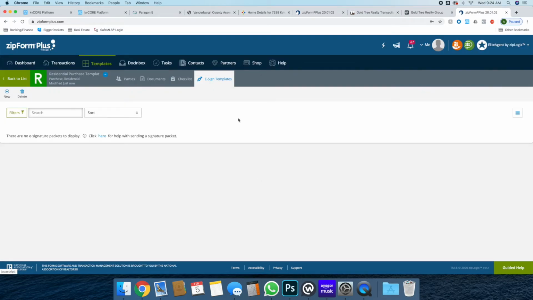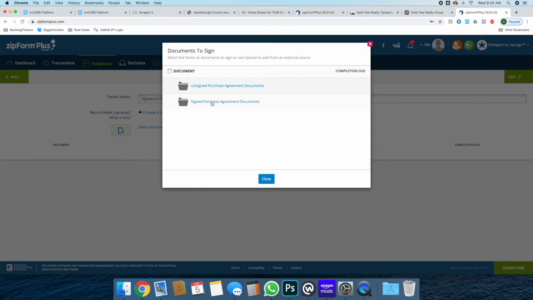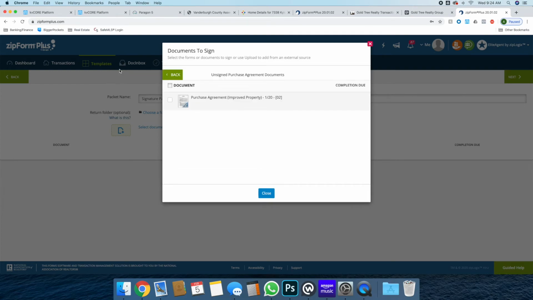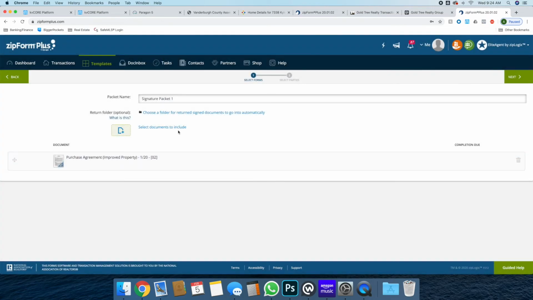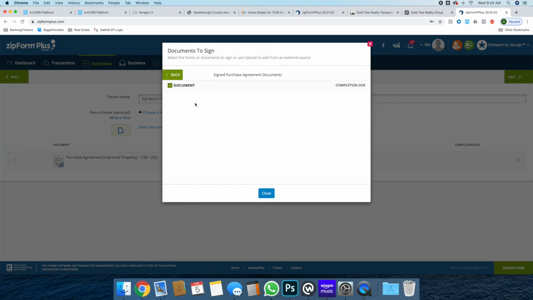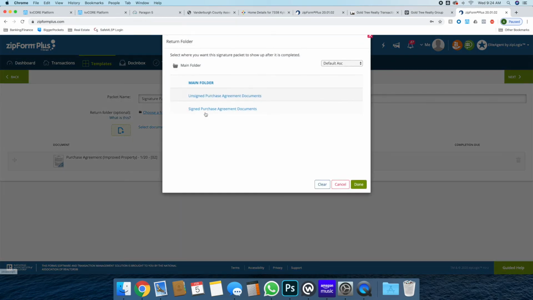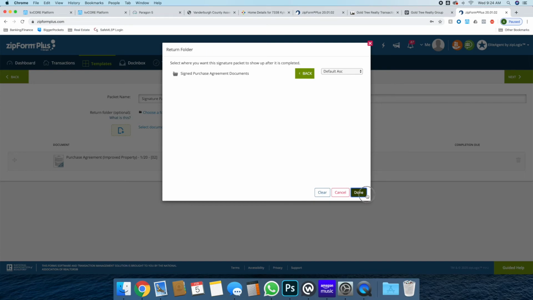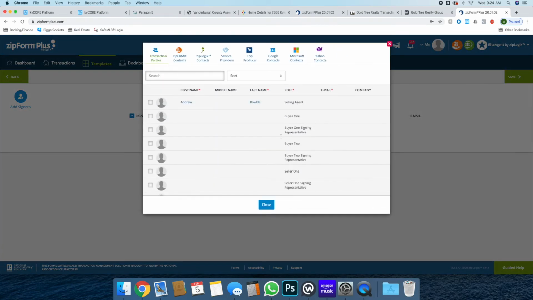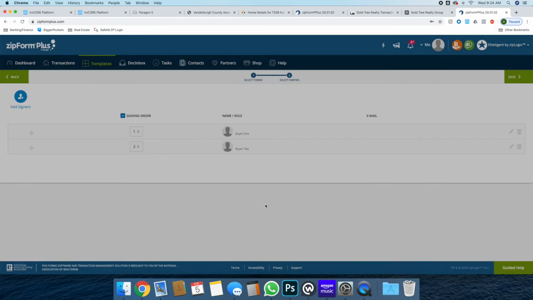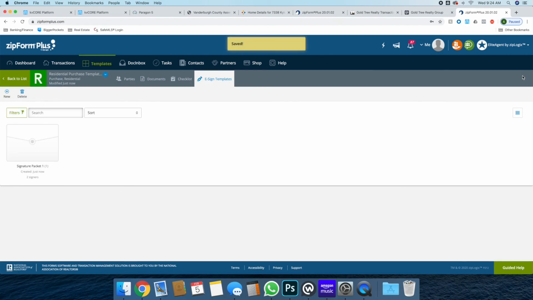And then we can go ahead and put an e-sign template. We want to go ahead and add that. We want the signed purchase agreement to go back in the signed folder. And we will want buyer 1 and buyer 2 to be able to sign. And there is that. And so that's the gist of creating a template in ZipForms. Hope this helps.